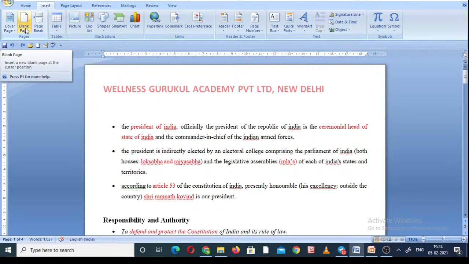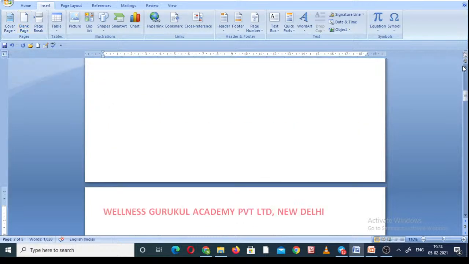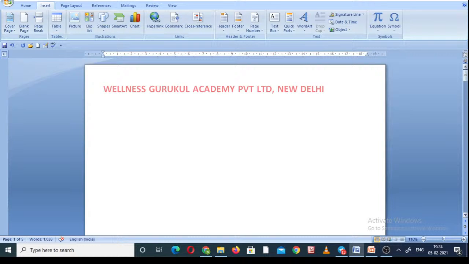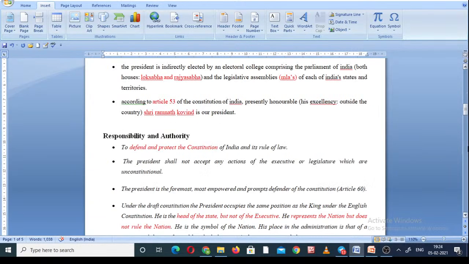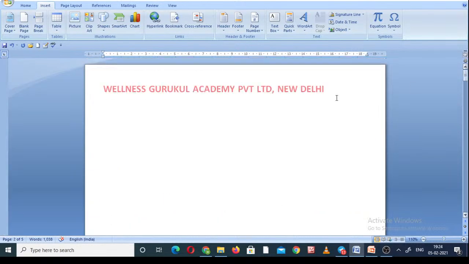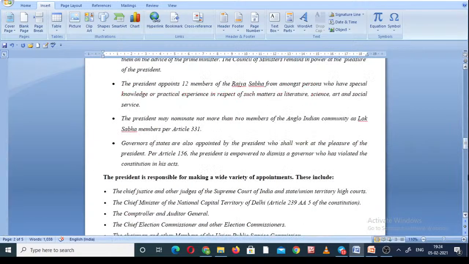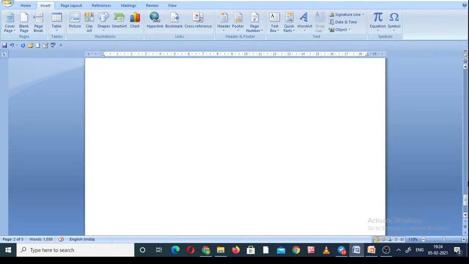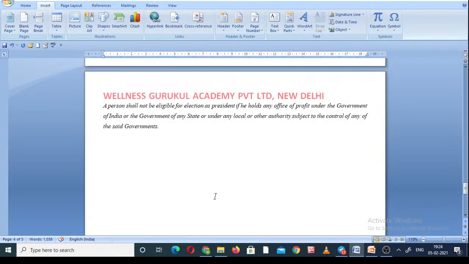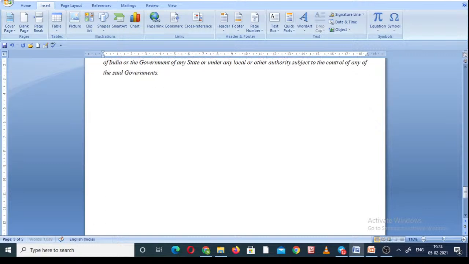Blank page. If you want a blank page, you can use this one. Your written content will move on the next page. See one thing, the rest of the content moved on the second page, but this Wellness Gurukul Academy Private Limited, New Delhi, that not moved, and you can see it on every page number 3 and 4, 5. And let us go on the last page. This is the last page, and if suppose we would like to increase the number of pages, right now there are 5 pages. We are moving on the page number 6.